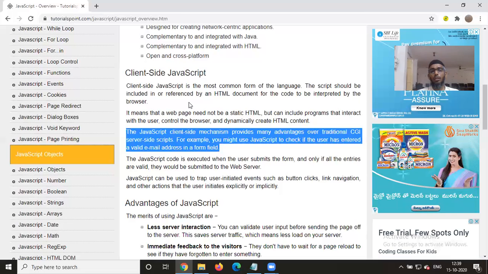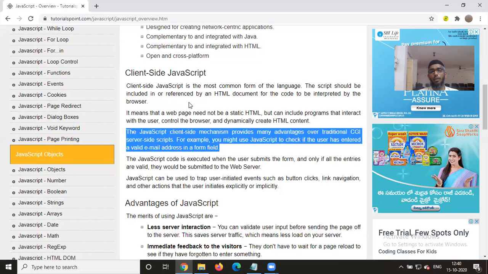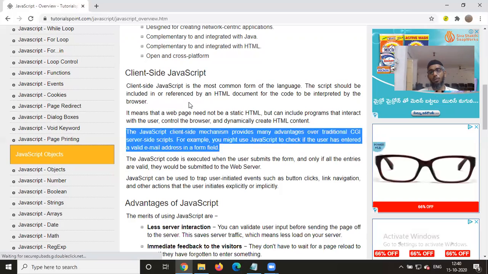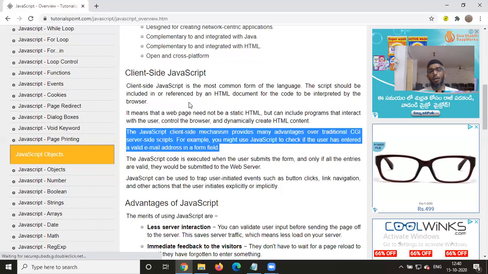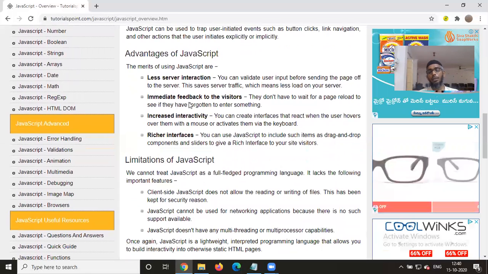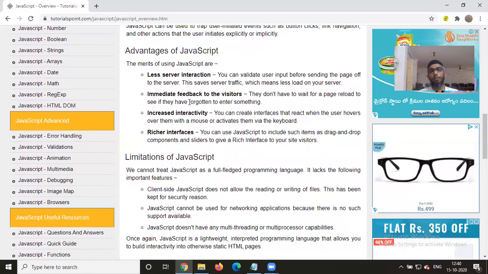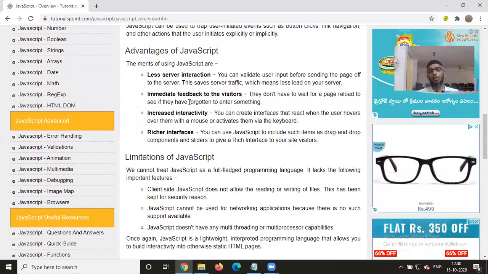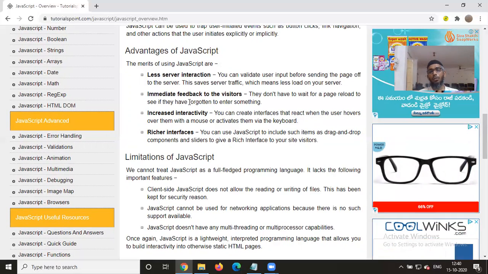It can be executed when the user submits the form, and only if all the entries are valid. JavaScript code is executed when the user submits a form, and it checks whether all the entries are valid before they are submitted to the web server. So it checks at the client side itself and then it is transferred to the web server. What are the advantages here? Less server interaction. That is the primary advantage of JavaScript, because you have less server interaction with the user.